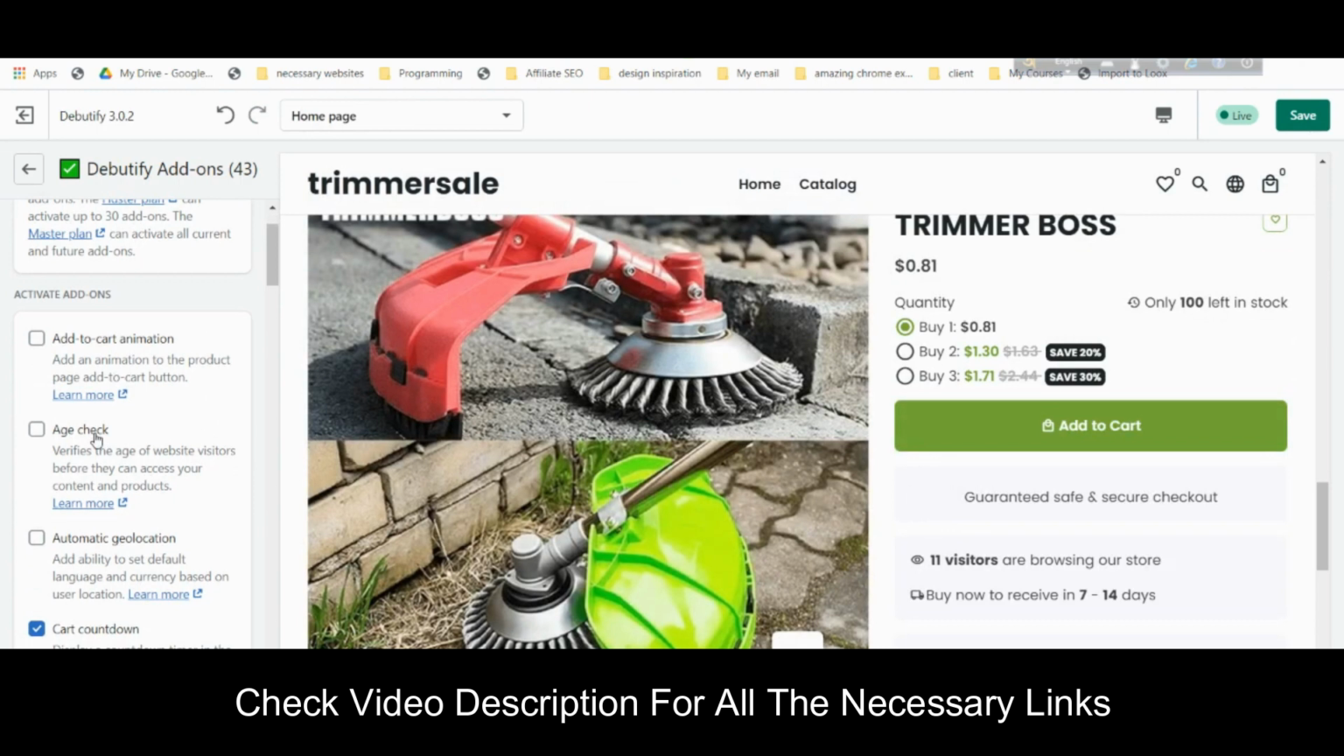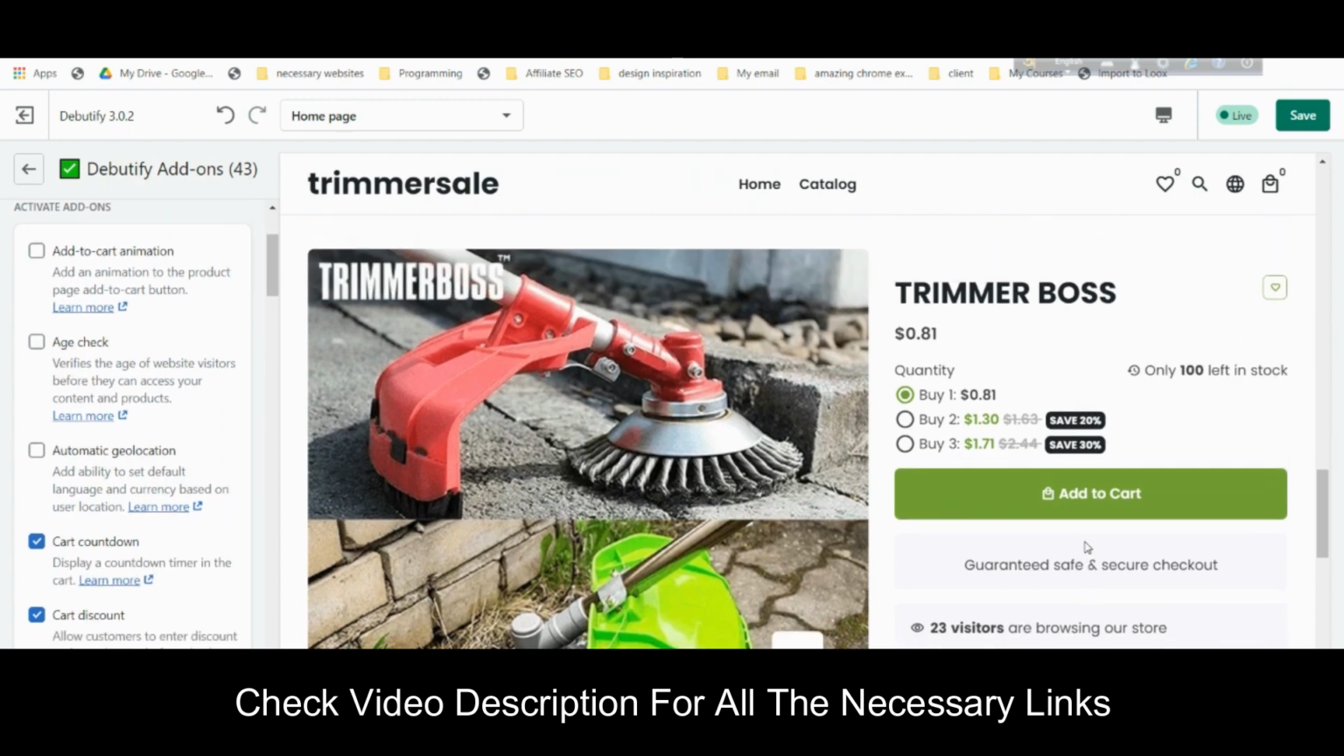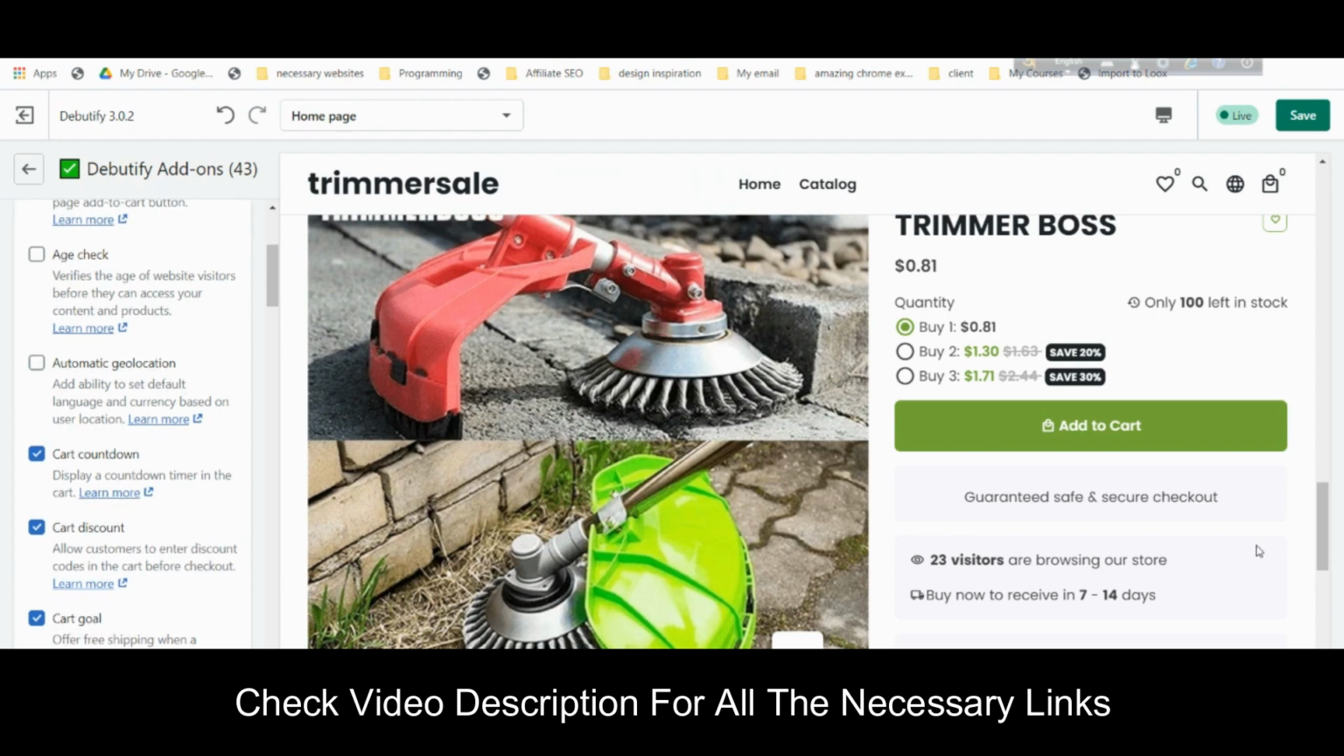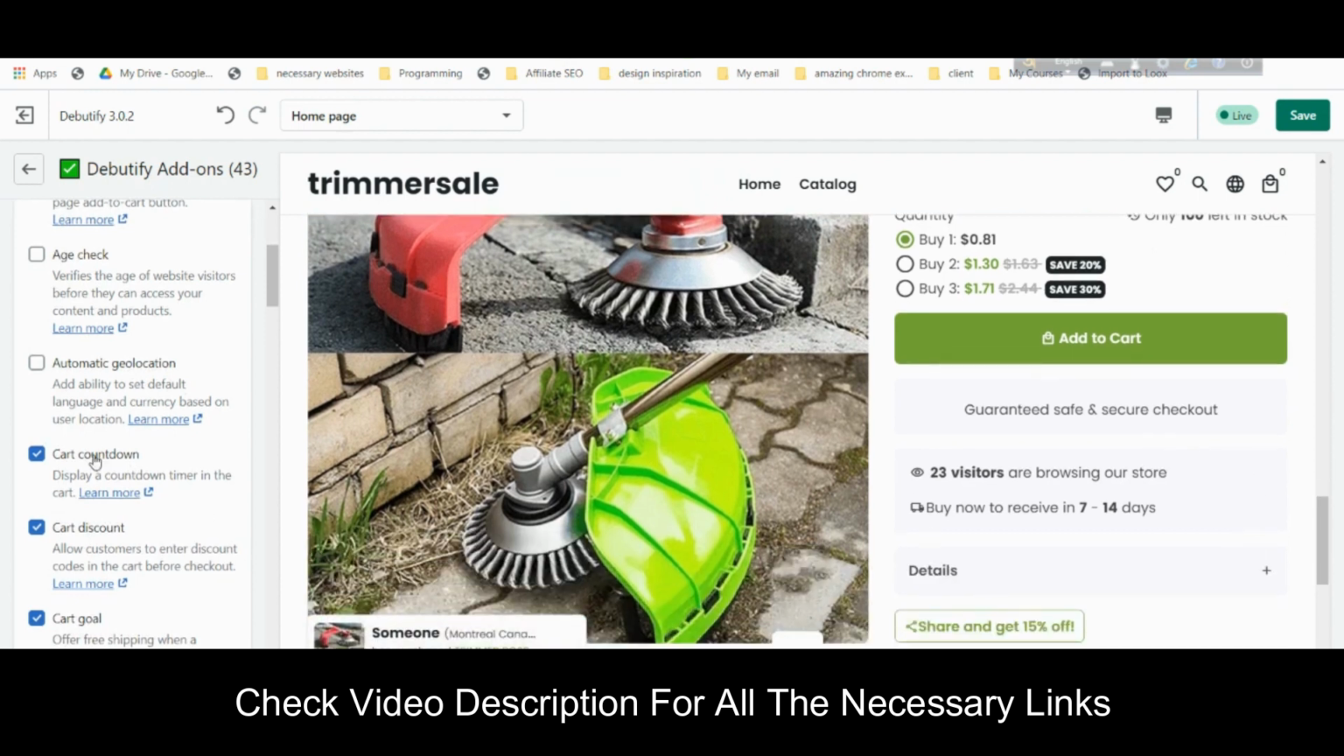So another thing is age check. So if the website contains something for 18 plus people, that the people must check mark that yes, I am 18 years old, and then they can proceed to the website. Then you can check mark this. In that case, this product is not something that I have, the user should be 18 plus, so this is not required. Then there is a cart countdown, so I don't want this.